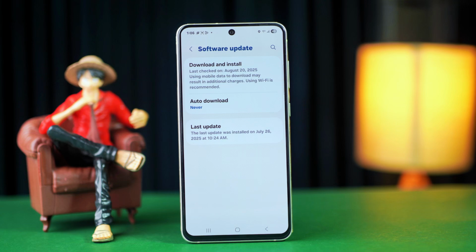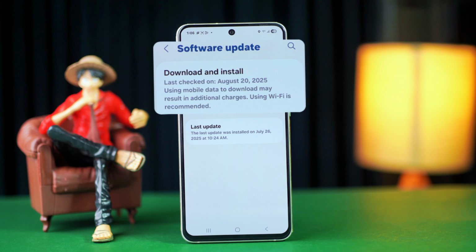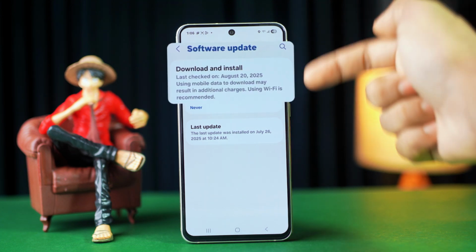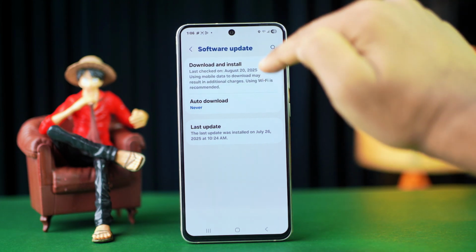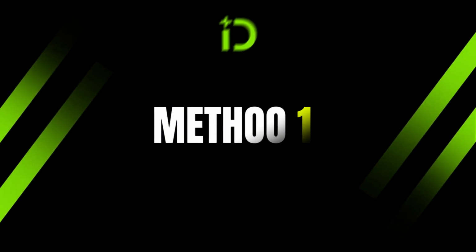Are you missing out on the latest features in your Samsung phone? It's important to keep your phone updated so you can enjoy new improvements and better performance. Don't worry, in this video, I'll show you 2 easy ways to update your phone and get those features. Let's get started. Method 1.